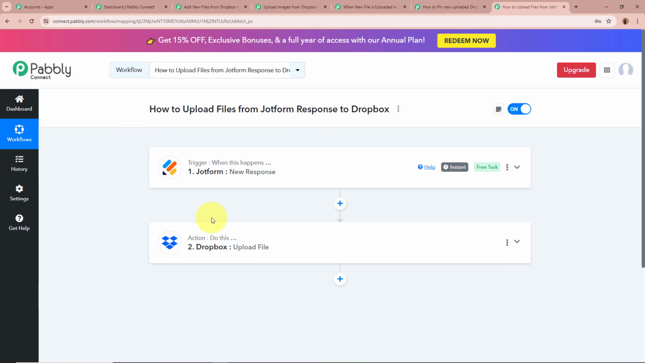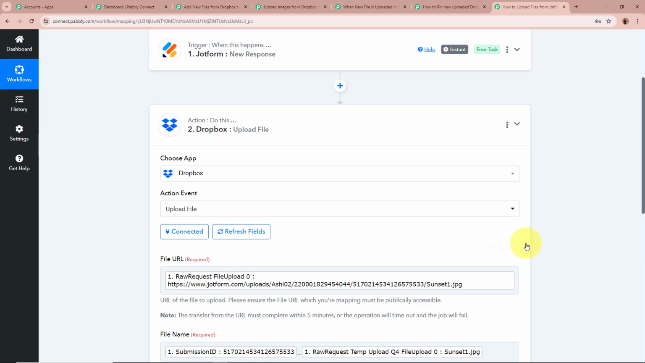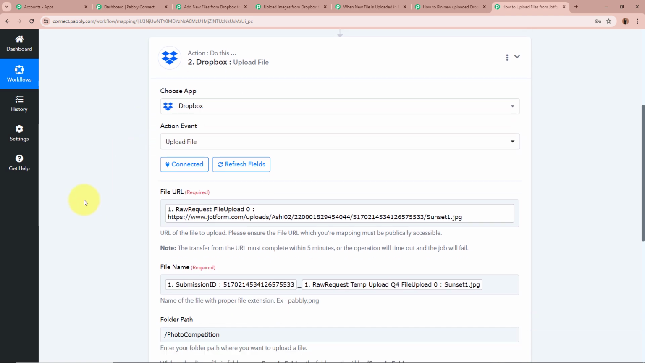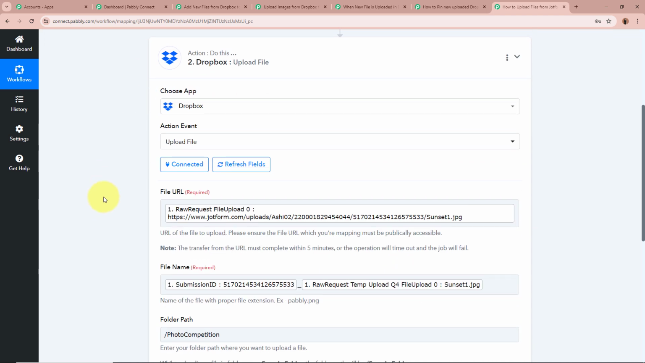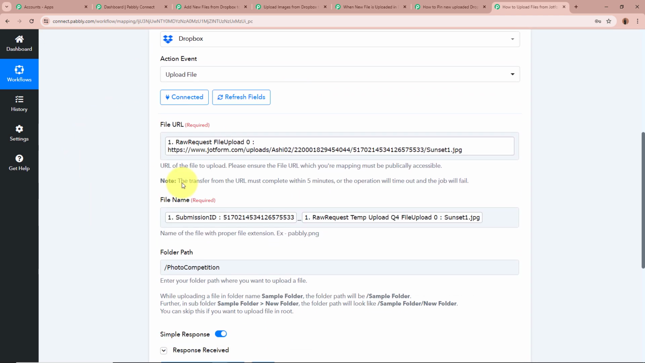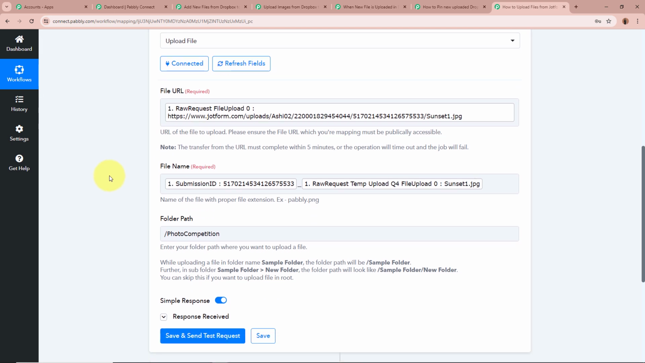Okay, now as we have received the response of the new form submission with the file being uploaded, what we have to do is upload that same file in our new Dropbox folder. So for the action application, I've selected Dropbox, and for the action event, Upload File, as now we're going to upload the file that we received with the help of our form submission. We have connected Dropbox to Pabbly Connect. After connecting, it is asking for the file URL, the file that we want to upload in our Dropbox folder. So I mapped the data of the file URL.